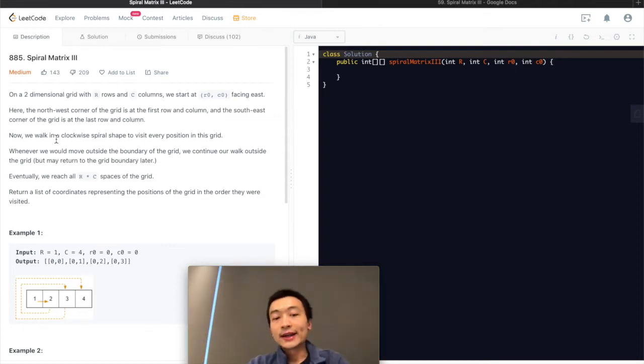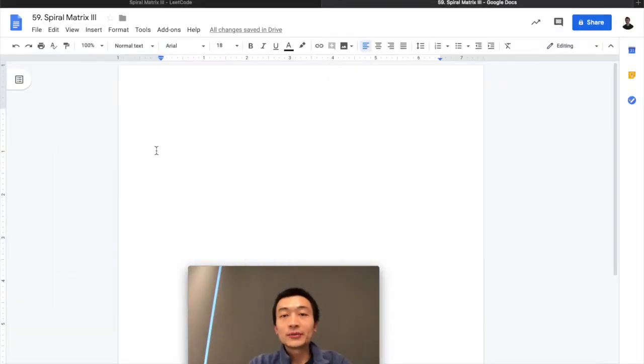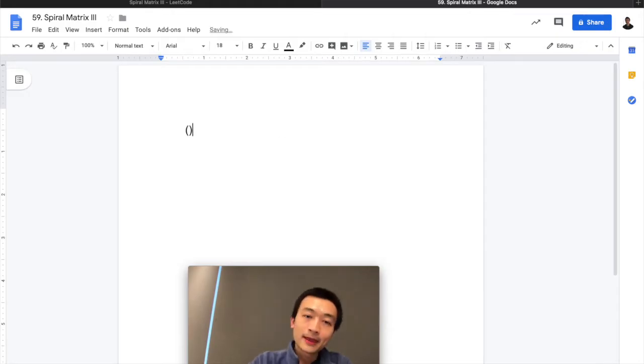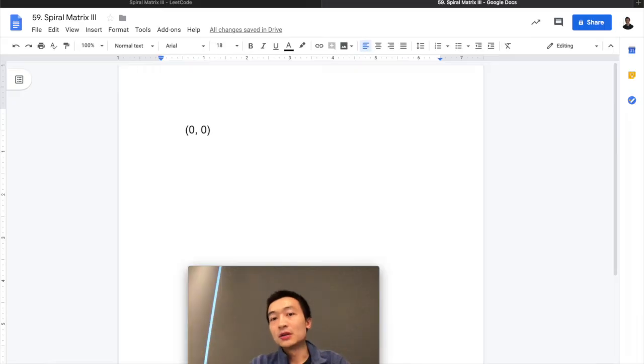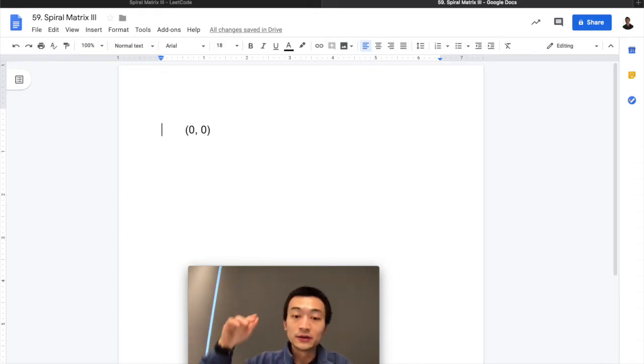That is, we can use a four direction array to help us control the flow. What do I mean by that? Let's quickly draw something. Say this is the center. We'll call it position 0, 0. What do I mean by an array of directions so that we can better control the flow? Either go towards east, south, west, or north. Let's take a look at what I mean by that.